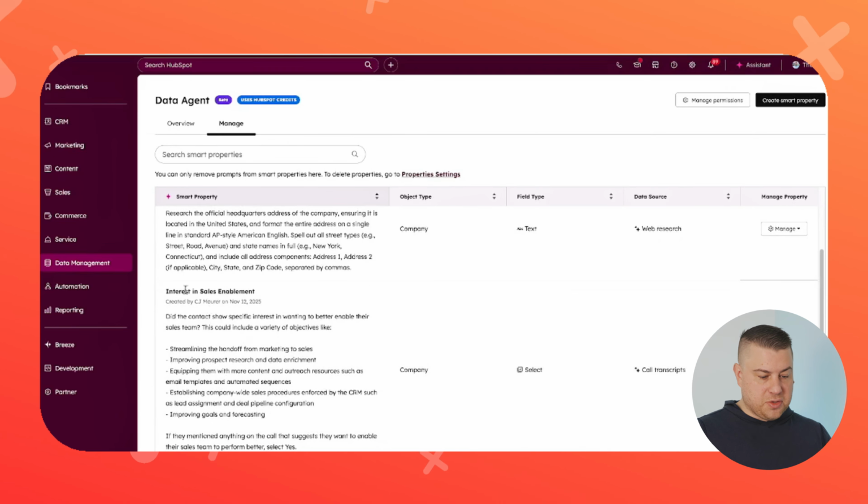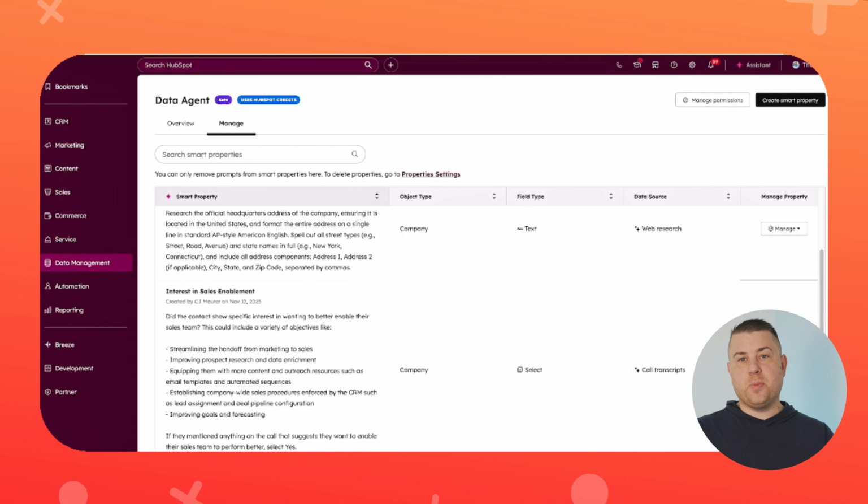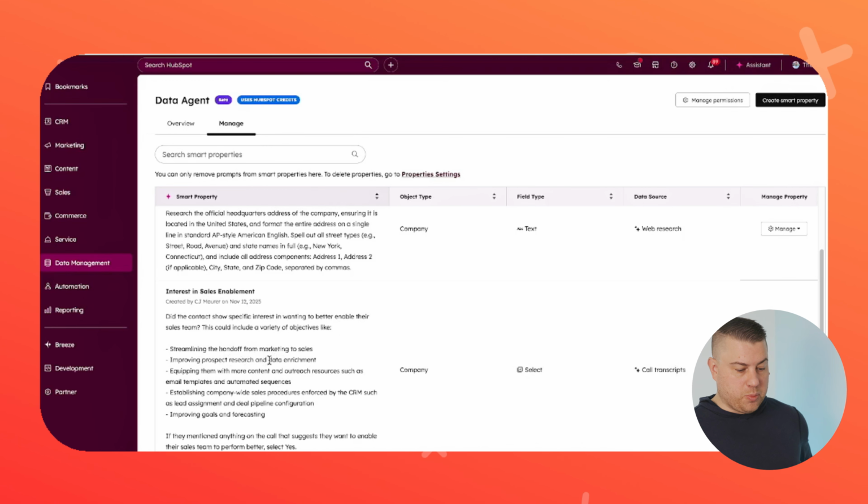Here's another one I did, interest in sales enablement. So what I've asked this smart property to do is read the 5 most recent call transcripts and then indicate yes or no if this prospect demonstrated any interest in sales enablement services, meaning better help streamlining handoff from marketing to sales, improving prospect research and data enrichment, so on and so forth. So I want to create more of that because we do more than just sales enablement. We help with inbound marketing, we help with customer support and engagement, HubSpot, CMS, website design and development. We do fractional HubSpot consulting, fractional marketing consulting.